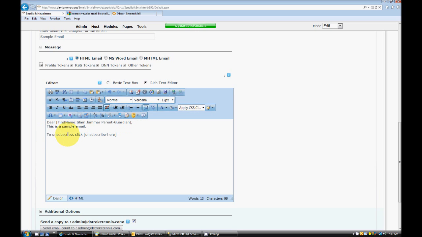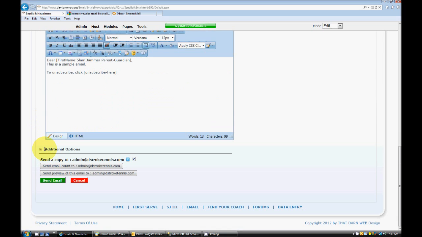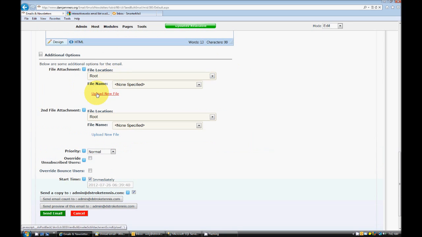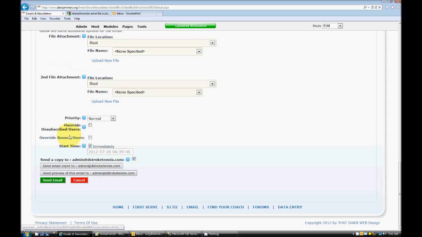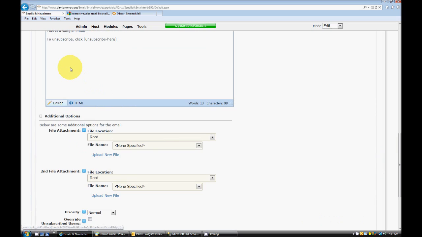This is a sample email. To unsubscribe, click, and this token will link back to an unsubscribe page. Other things can be added, such as file attachments, up to 2 file attachments. They can be uploaded from your desktop if they're not already in the system. I'll go over that in more detail in a future video. The priority can be set high, low, normal. We can click here if we want to say, well, I know that you've unsubscribed, but this is very, very important. We think you'd be very, very interested in this. We'll override that and we'll send that out there to you. I'll go over bounce users in a future video.